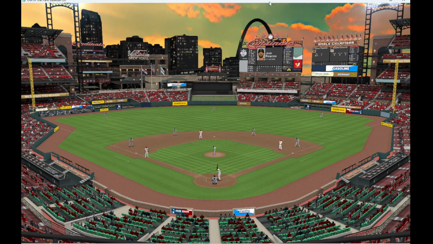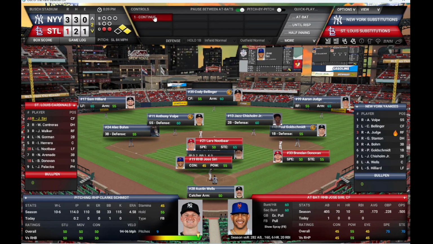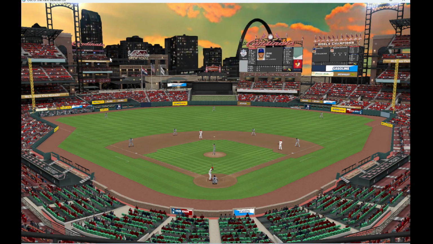All right, let's not stop anymore. John Palacios. That was deep enough to score the run. Jose Siri. And he hits it off the wall. That's going to score multiple runs.